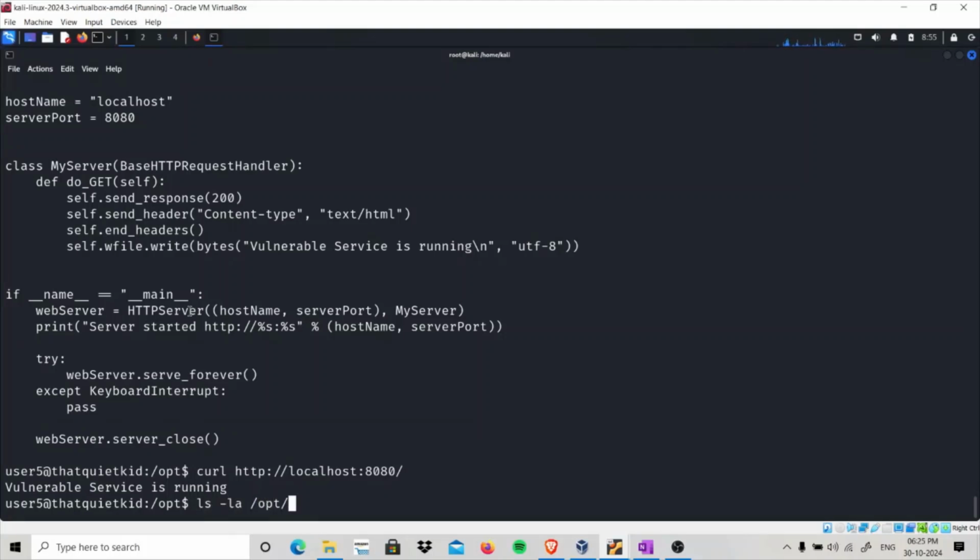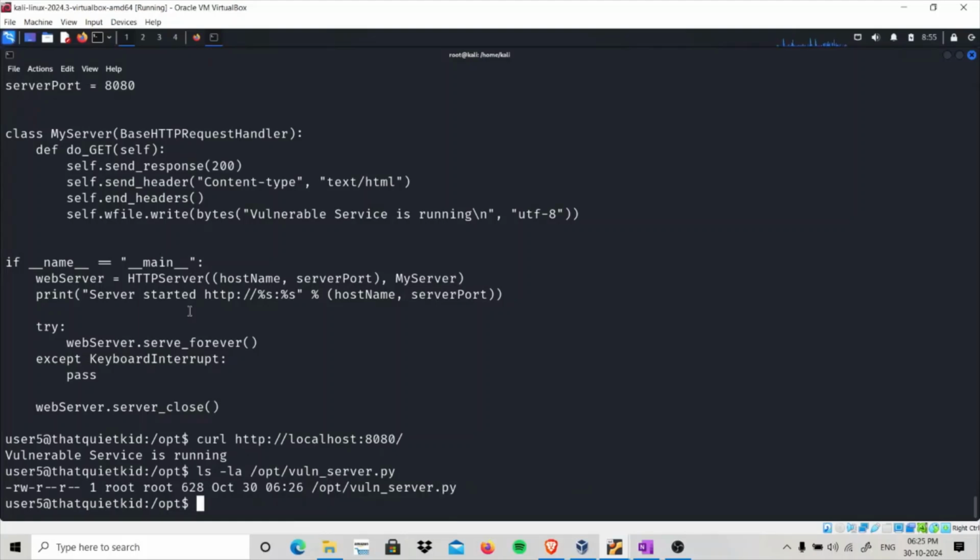So okay, let's check out the permissions on this file, /opt/vuln-server. Okay, so we can only read this, we cannot modify this. Only the root user can modify this.